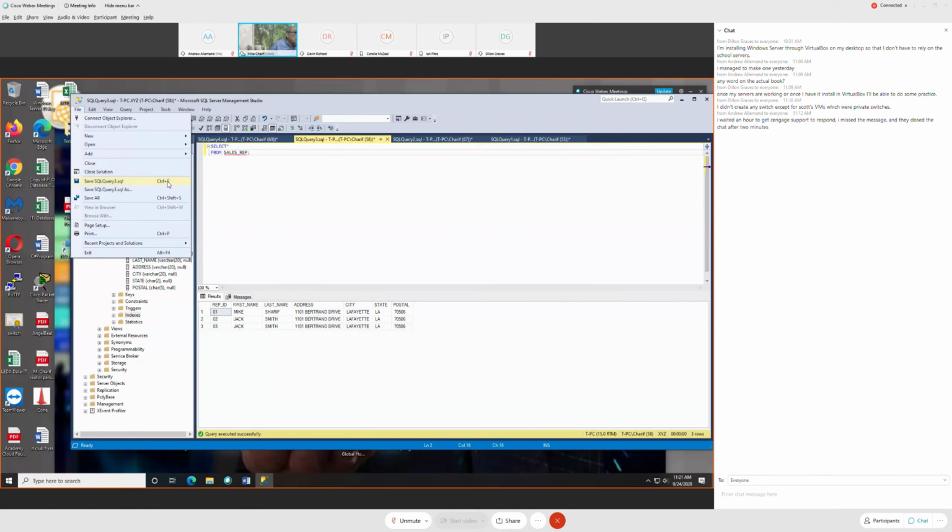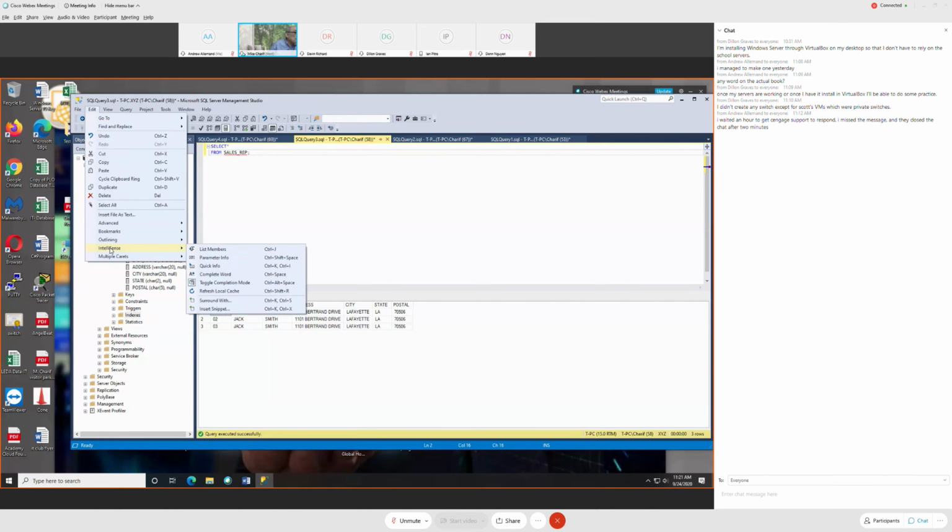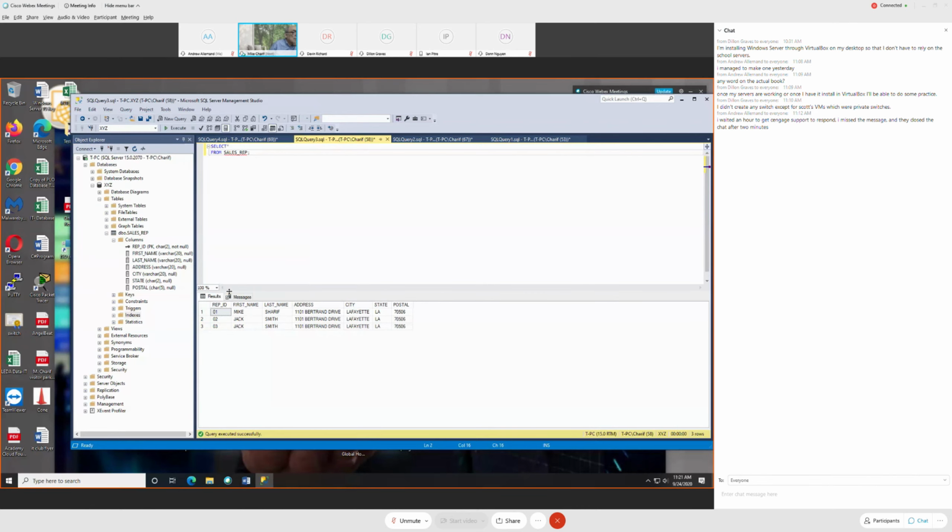We're gonna end it right here. Oh, it's an edit. That's what you do in IntelliSense, yeah. Refresh local cache. That's what it is. Now I find it.